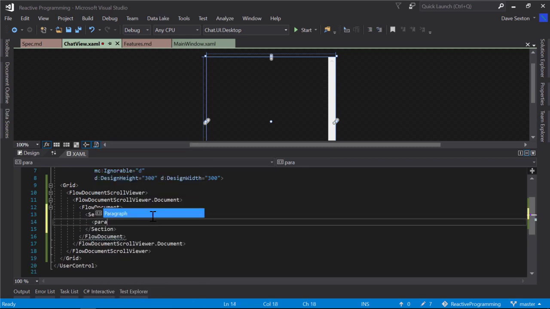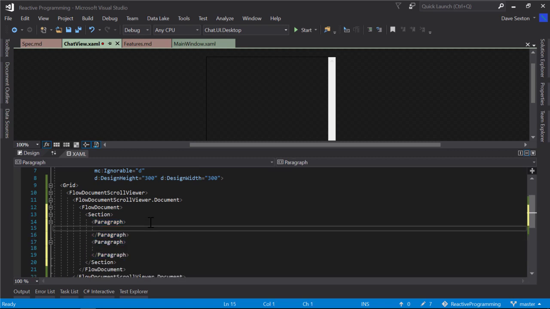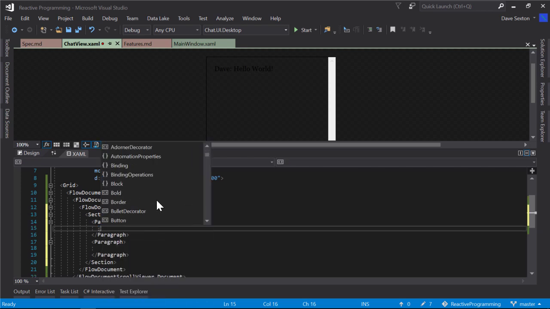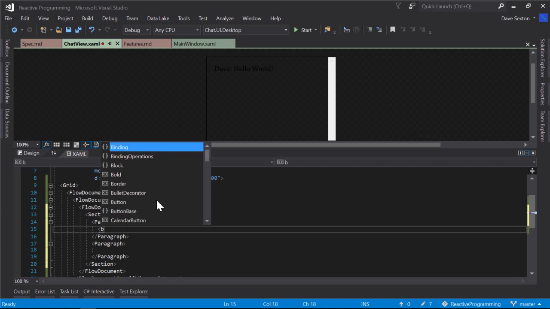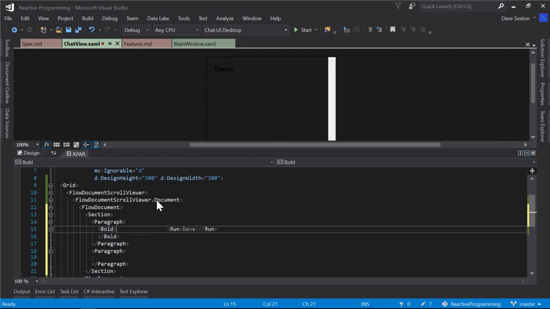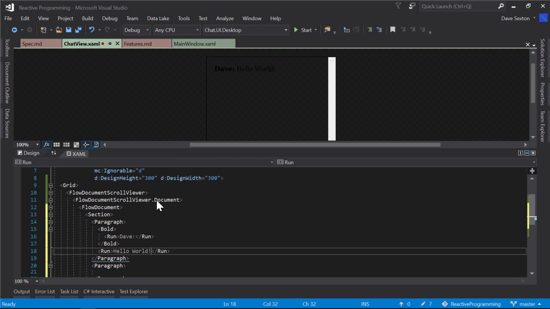So we'll have a section, a paragraph. So this is the kind of stuff we'll render for each message, right? Like a paragraph. And inside the paragraph will be a run. In this case, it would be something like Dave, hello world. And we could put that in a particular style. Maybe it would be more like this. I will probably bold that, and then the text will be not bold. Yeah, that looks pretty good, right?